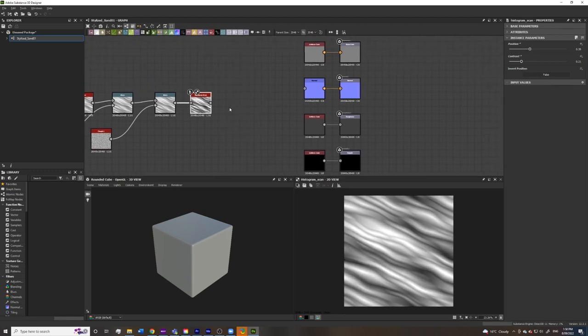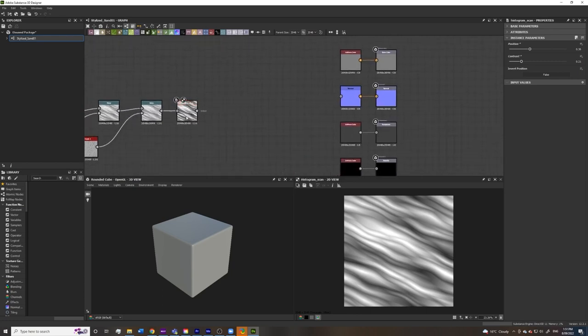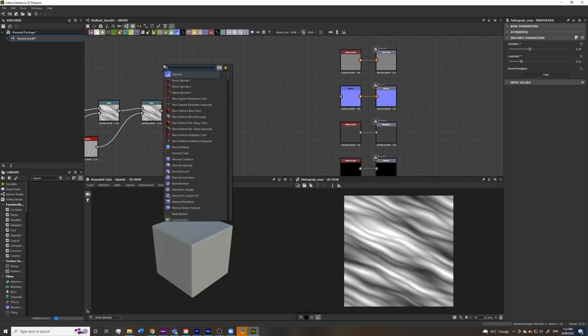So now I'm going to give myself a bit more room so we can add an extra level of detail. We're going to add some more noise for the grain. Now, you can add just about any noise map that you like, but I'm going to choose to use a white noise here because I like how it looks.